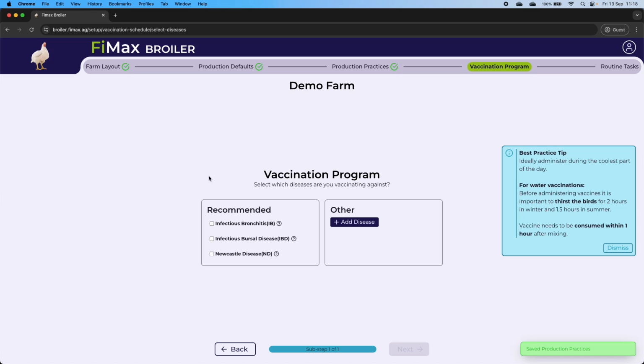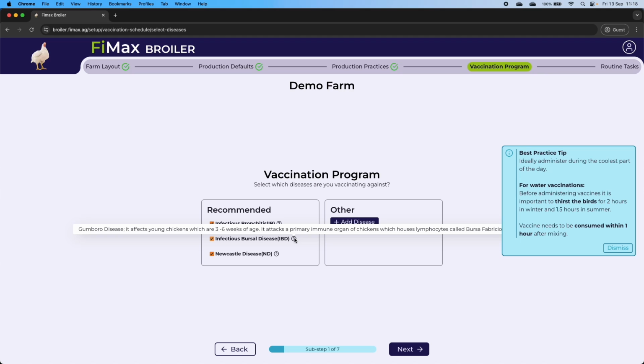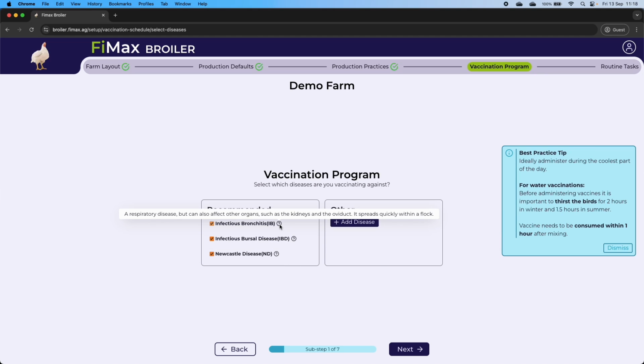So now we look at the vaccination program. We've included 3 recommended diseases that you can tick all of them, or you can tick one of them. We have a bit more information on these question marks as to what each of the diseases is. You can also add a disease. So if we just add a disease A, you can add as many diseases as you like, but just to show you that functionality.